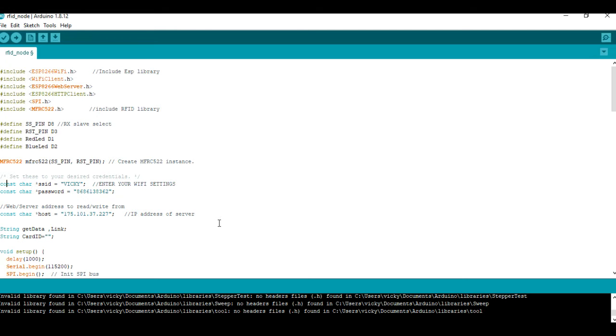Here you need to give your Wi-Fi ID. In my case I have the Wi-Fi name and password. One more change you need to do: here in host you need to give your system IP address.